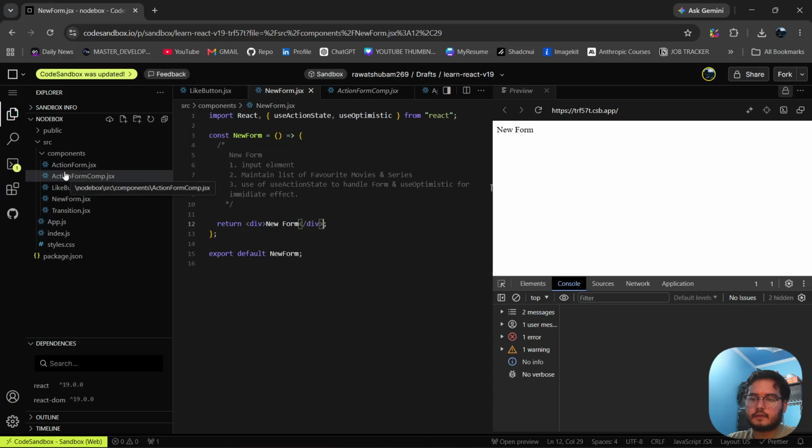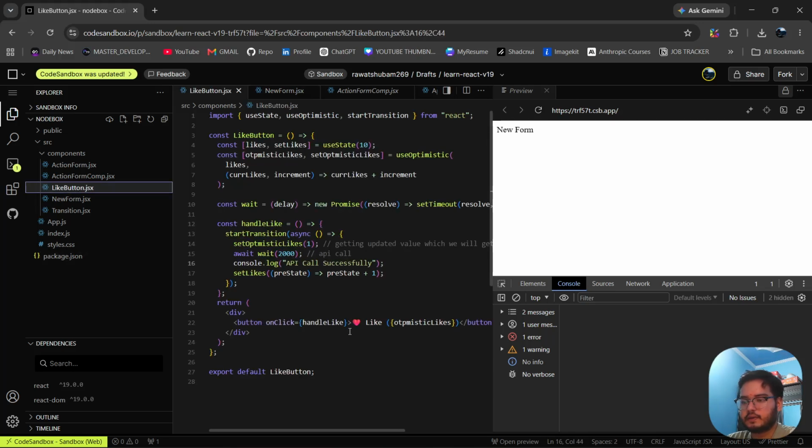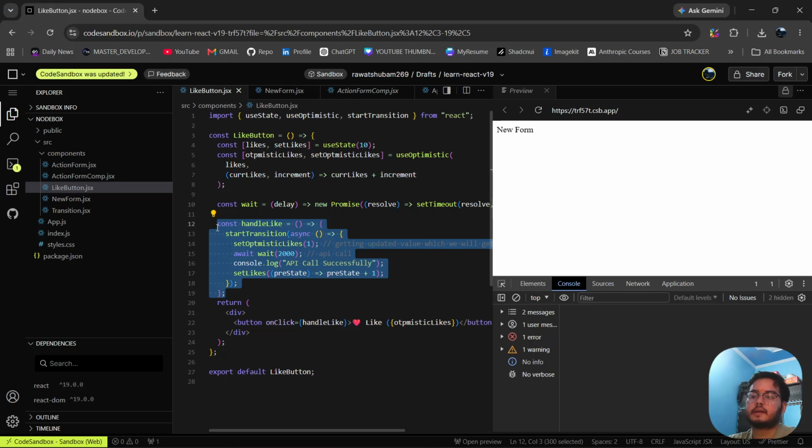I can show you the example, which is your like button, where we click on the like button and the state gets updated immediately, and then your fetch call, your API call, is executed with the same result. So useOptimistic is used to improve or enhance the user interaction. In this video we are going to explore another example of form handling to explore the useOptimistic hook more.